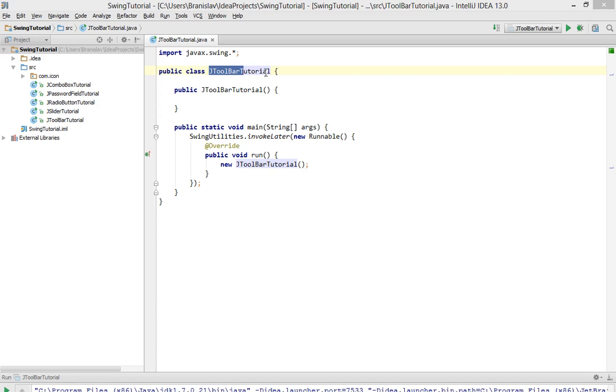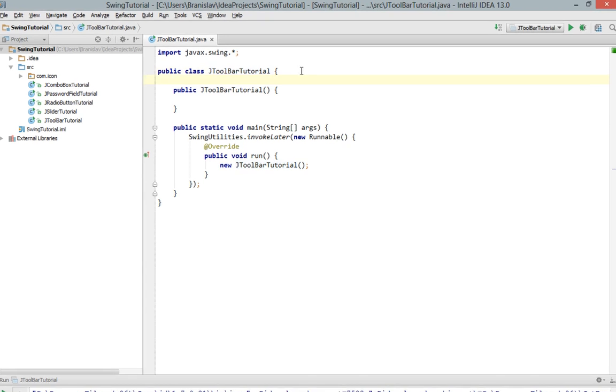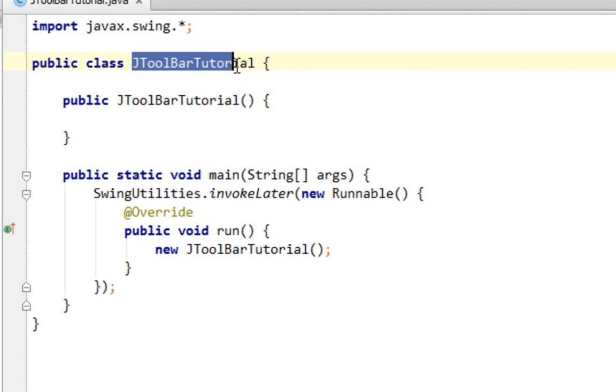And in this very new tutorial, I'll show you how to use the JToolBar component. By its characteristics, JToolBar is a container component, similar to JPanel. But of course, there are some differences between them, like the default layout or some other behavior. So let's start coding in my newest class, which is called JToolBar Tutorial.